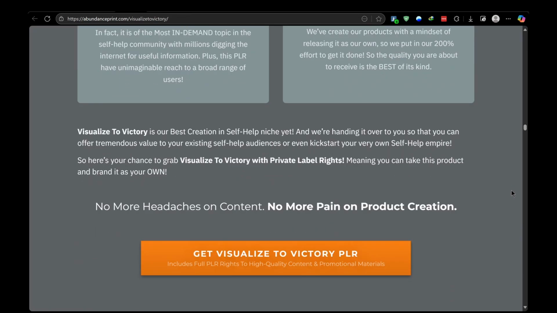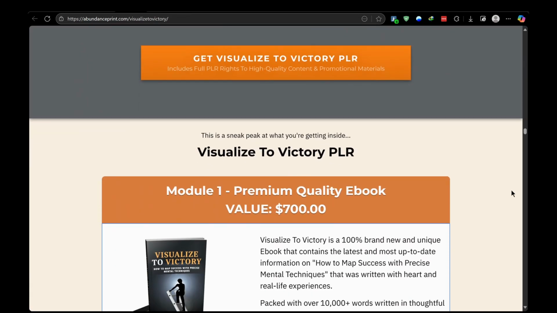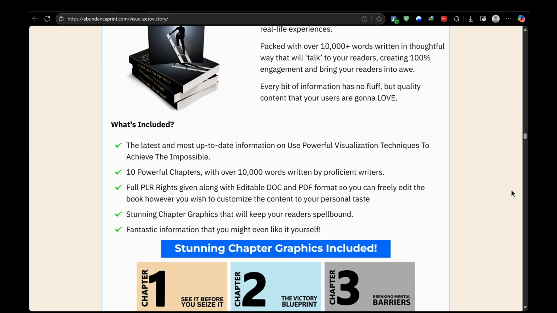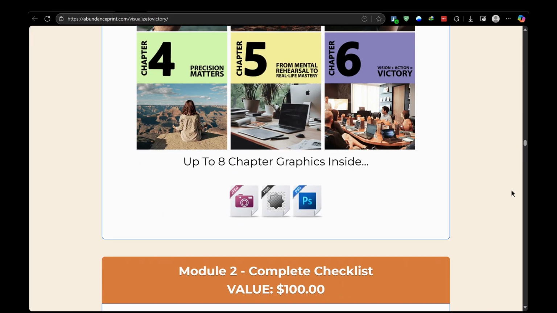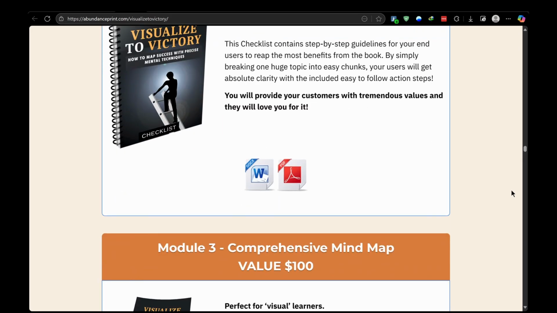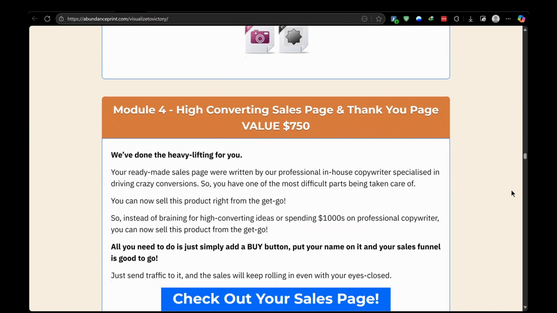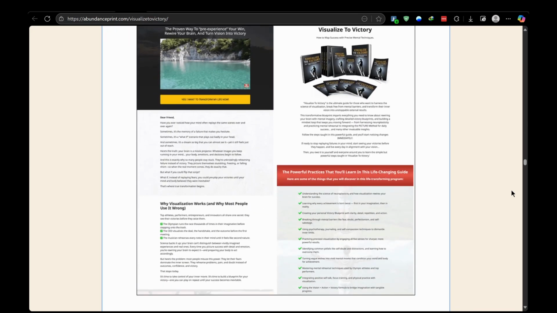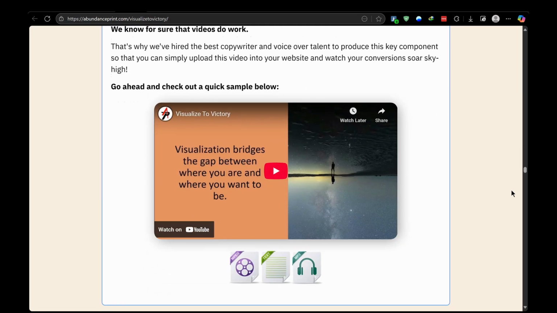Let's dive into the dashboard. It's clean, intuitive, and cloud-based, so no downloads needed. Step 1. Choose a video template. Step 2. Add your affiliate link, call to action, or product info. Step 3. Customize your text, images, and effects, all in minutes.